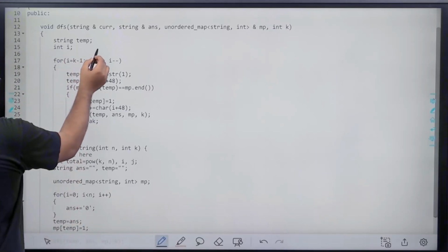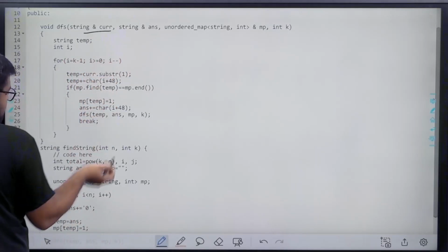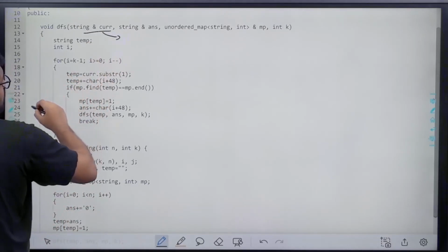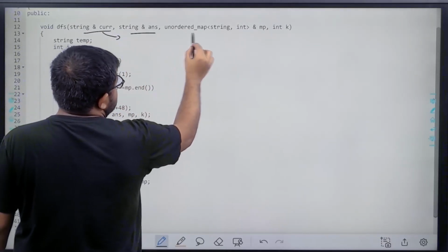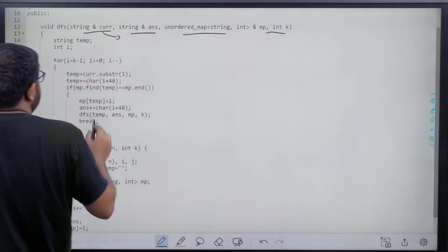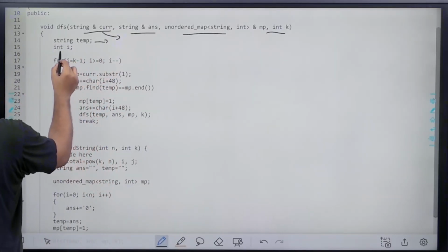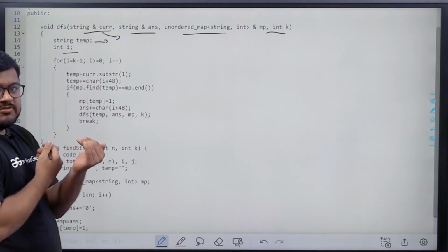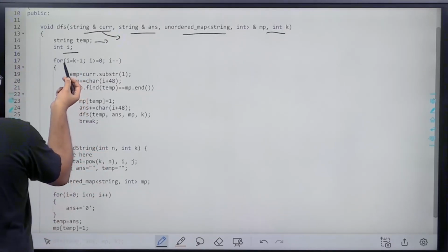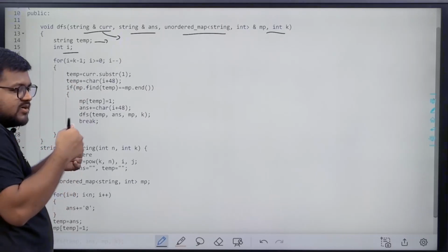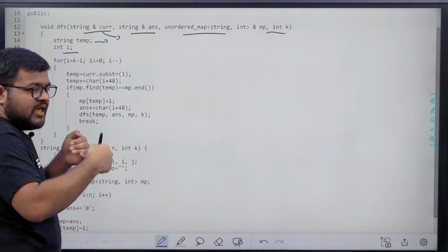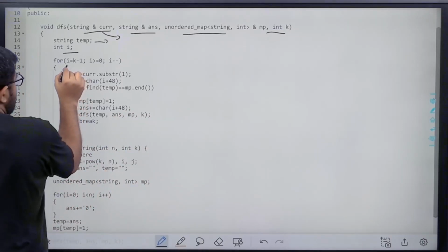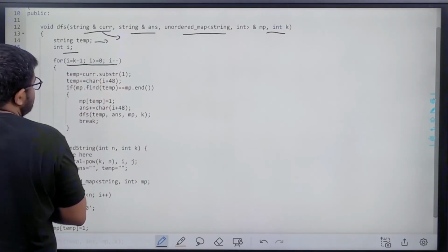In the DFS function, I get this string which I passed as temporary here; I am calling it the current string. This is my answer string, this is my unordered map, and this is my k. I will take one temporary string and one integer i. Now I want n minus 1 characters to be overlapped, right? And after n minus 1 characters, I can either add k minus 1 or k minus 2, up to 0. So I will start looking from k minus 1 and go up till 0.